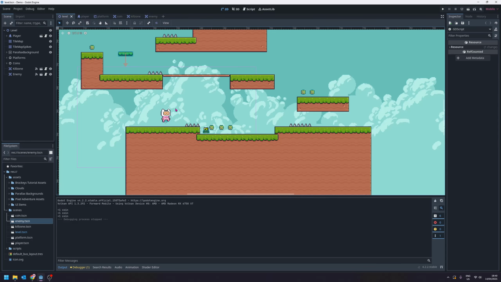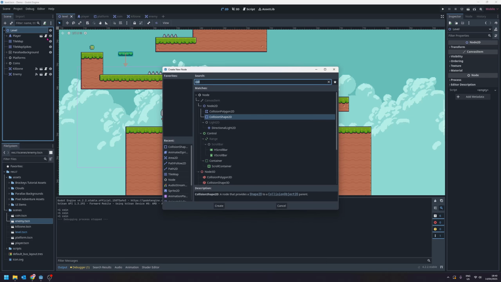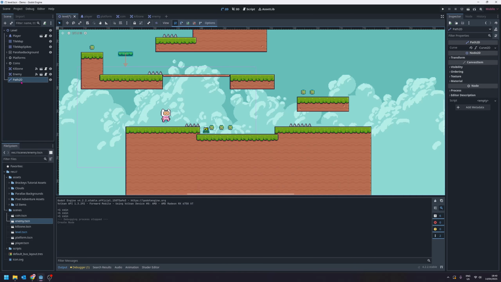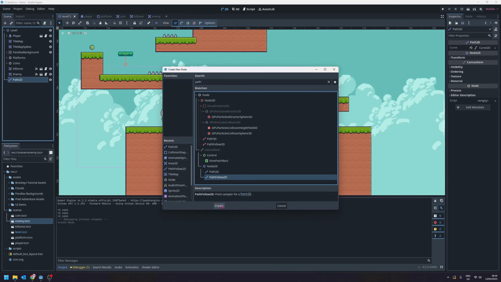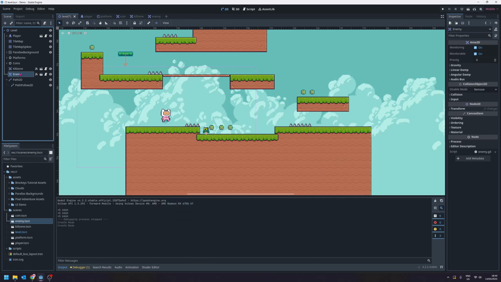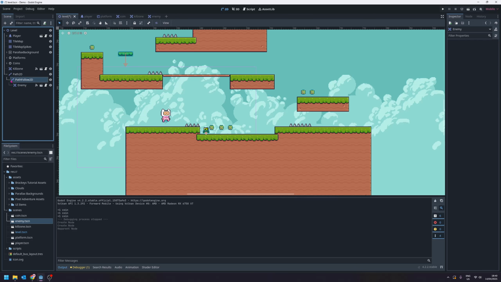Now we need to add a couple of new child nodes to our level. So if we go to level and right click, add child node, we want a Path2D, and as a child now of Path2D, right click, add child node, we want a PathFollow2D. Now with your enemy, drag it so that it is a child of PathFollow2D like this. So you now have Path2D, PathFollow2D, and enemy.